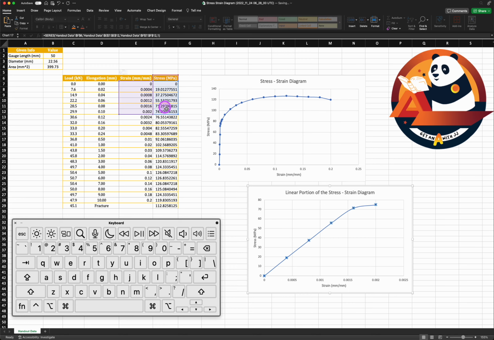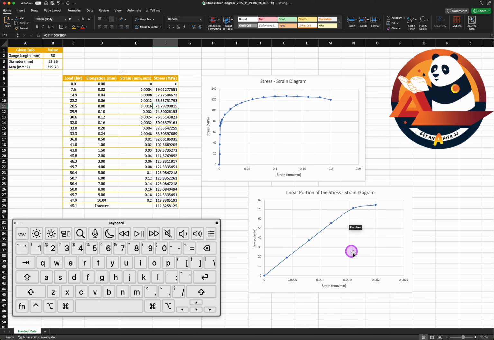So if I were trying to figure out Young's modulus, I would do rise over run. So my change in stress would be 71.29 minus 0 divided by my change in strain, 0.0016 minus 0. And we get E out from that. Just rise over run is the slope of a constant straight line. But that's really all we're shooting to get through for this one.